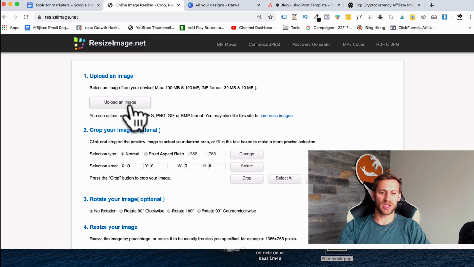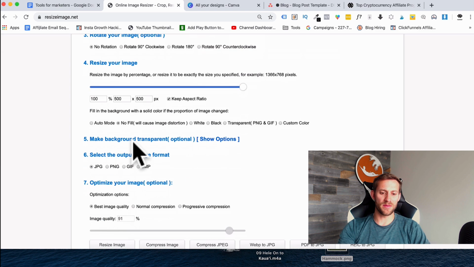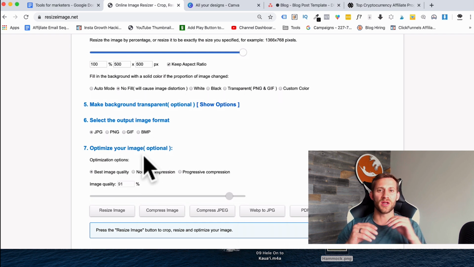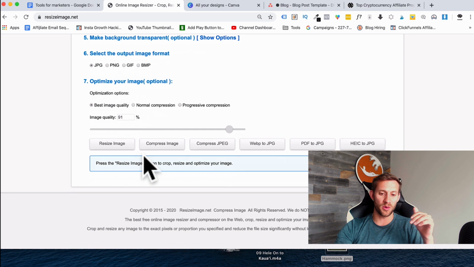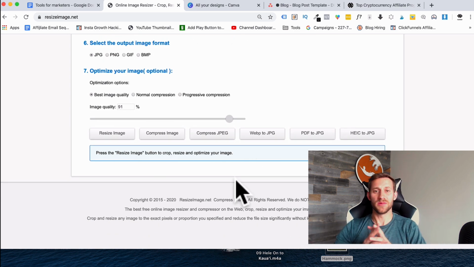So same thing here, you'll just upload an image. You can crop your image, you can rotate the image, resize your image, you can optimize your image. So if you want it to be 30 kilobytes instead of 500 megabytes or whatever, you can do that here. Basically any minor adjustments to images you can do very, very quickly here, and then you'll just click the button here, whichever one you want to do, and once again, you're off to the races.